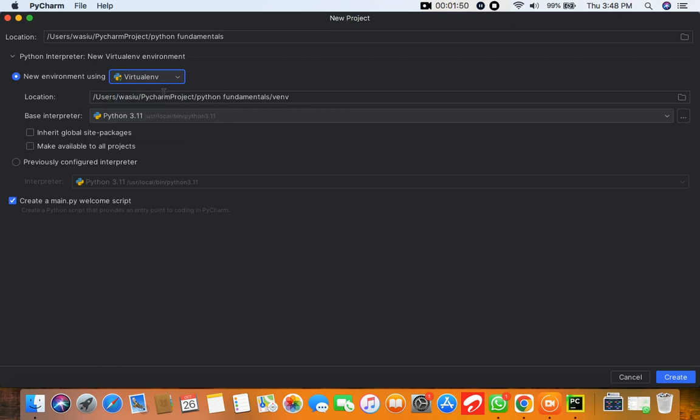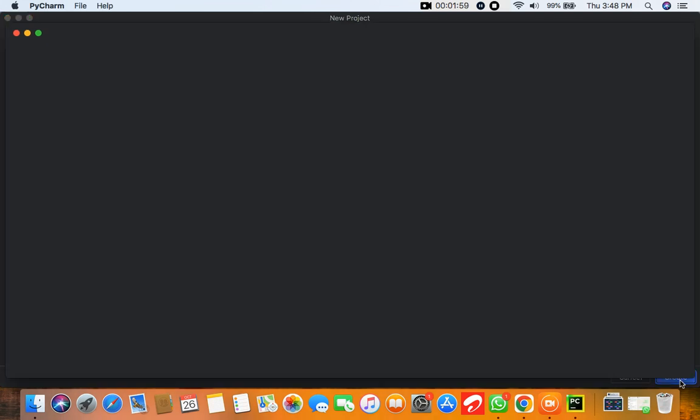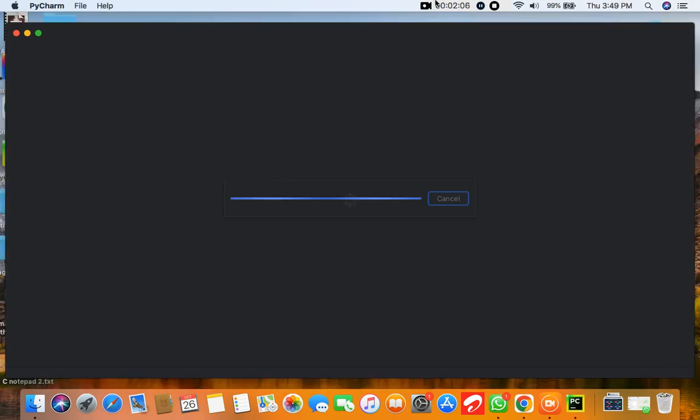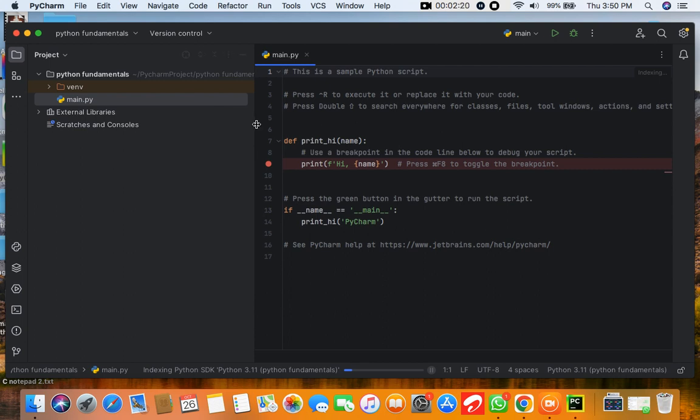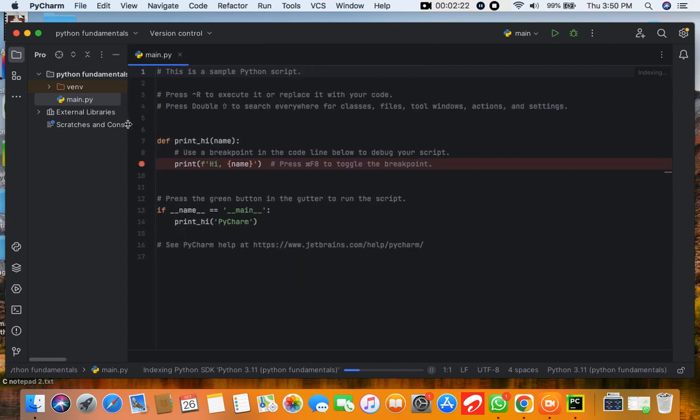So I'm going to choose a virtual environment. Then you see we are running Python 3.11, and after that I'll click create. Once I click create, my Python project will be created. I'll wait a minute for it to be created. Once created, you'll see this interactive learning box. If you need to learn more about Python or PyCharm, you can click next, but I'm going to close it. So this is the environment for running Python.